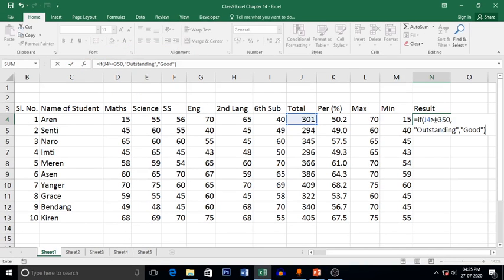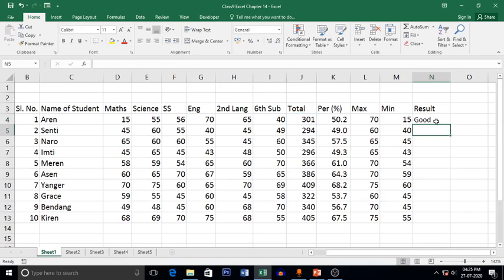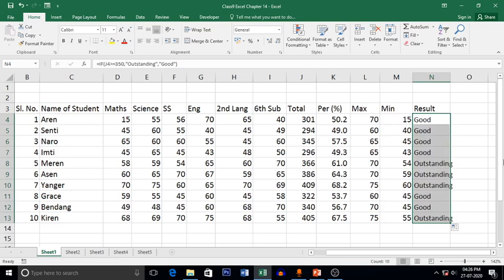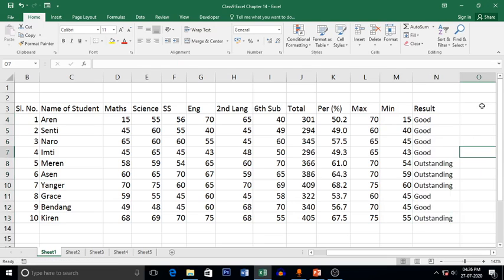So this is how. Now let's check, just press the enter key, and now the result is good. Why is it good? Because the total is not 350 and above. Got my point? Now to check the other students also, just click and drag it down, and here we got the results. All these are good. Here this is outstanding. Why is this outstanding? Because the total is more than 350.